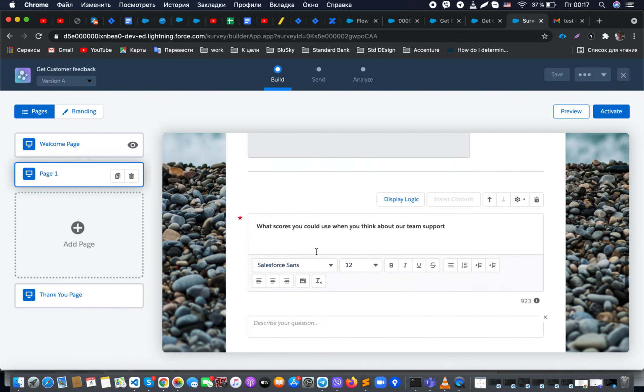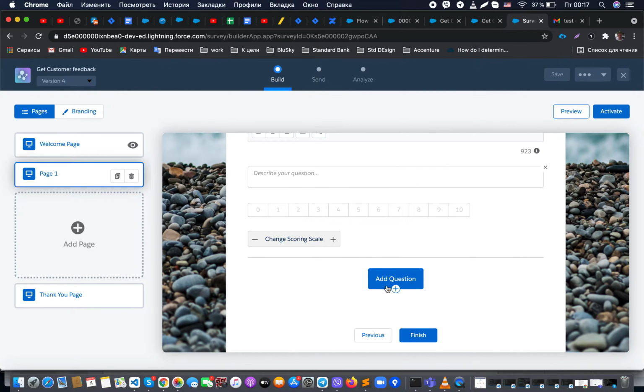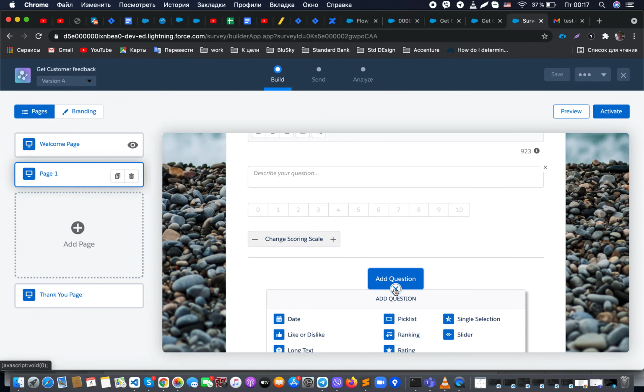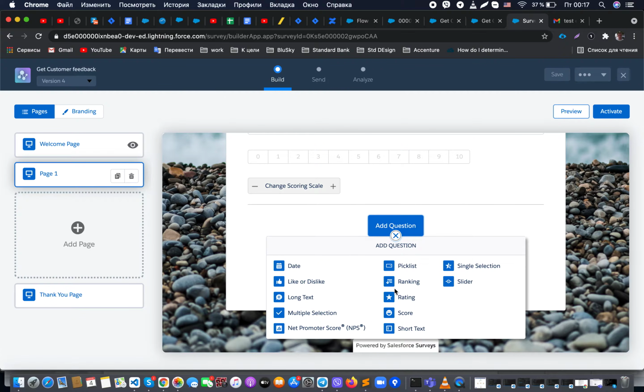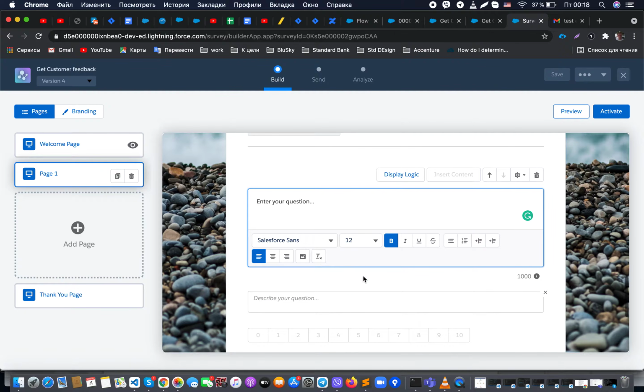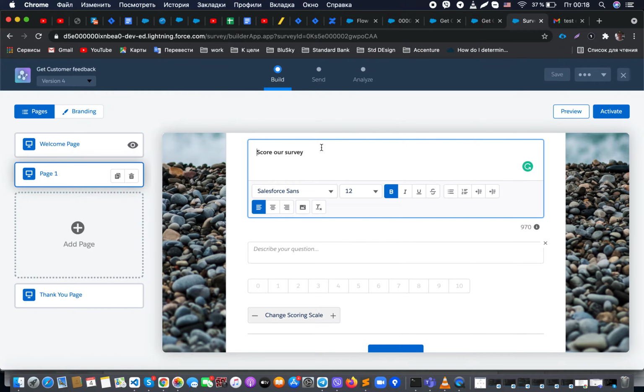So how could we actually add a question? We have this big blue button. Once we click on it, we have the possibility to select any kind of question that we could set. For example, if you would like to use a score question in our survey, you could put some description here.